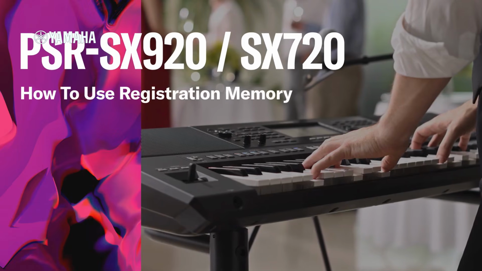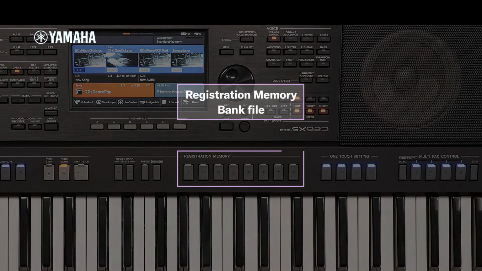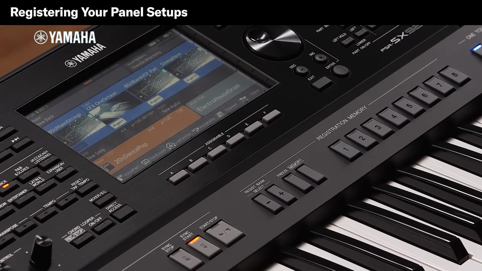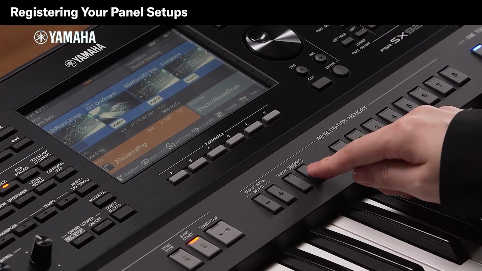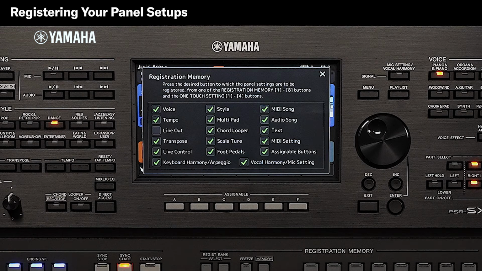Welcome to this Yamaha Discovery video introducing you to registration memory. This function allows you to save or register the current panel settings to one of the registration memory buttons for quick recall. When you've set up the voices, styles, and effects just the way you want them, press the memory button to call up the registration memory display.